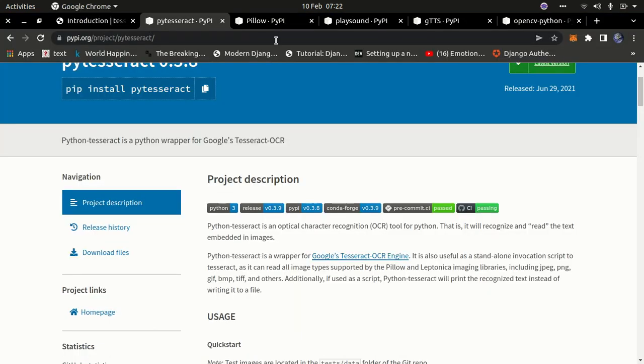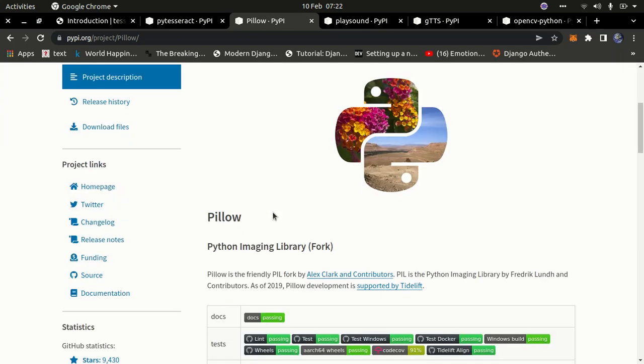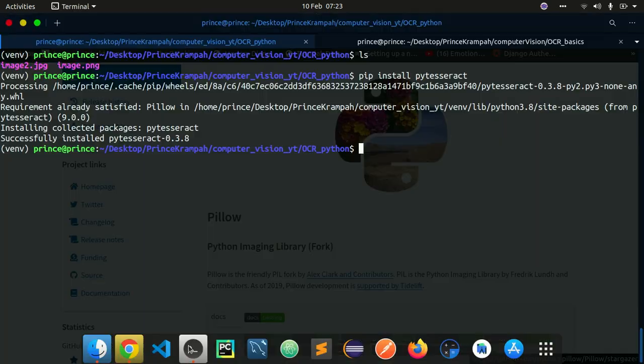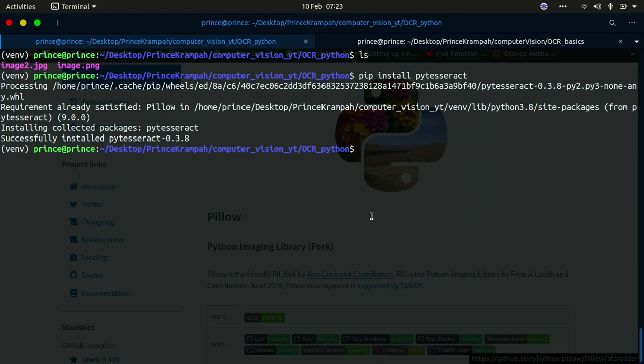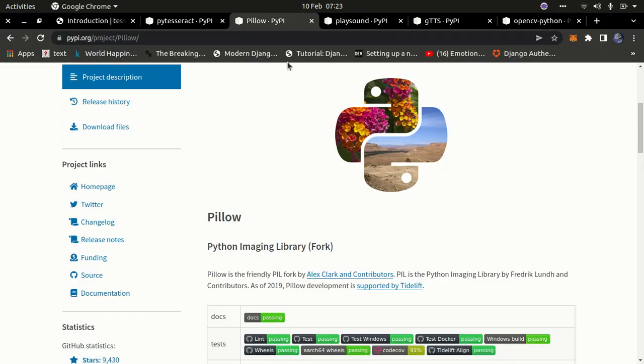While that is installing, let's go on to one more library that you need to install. We need to install Pillow. If you don't know what Pillow is, it's just a library in Python that is used for image manipulation and stuff like that. Whenever you want to work with images in Python, you probably want to go for Pillow. So I'm just going to go ahead and paste this and install Pillow as well. Pillow is already installed on my virtual environment.